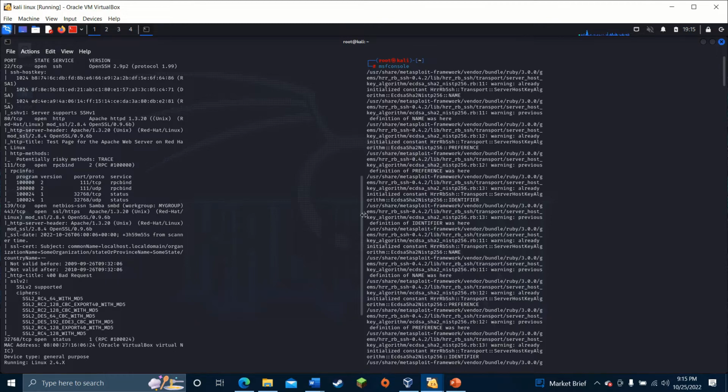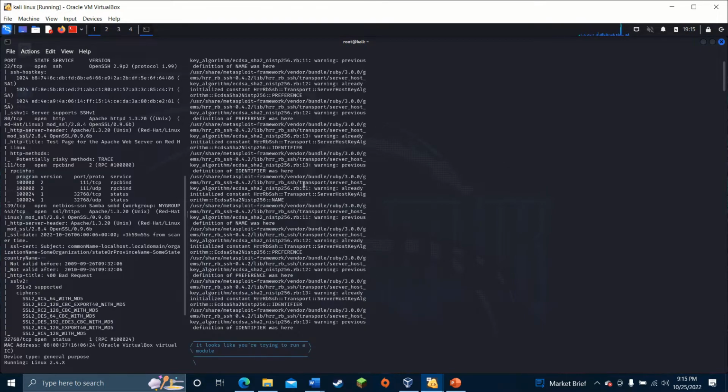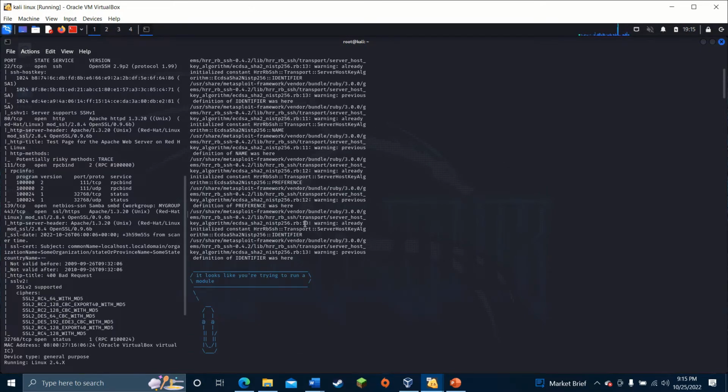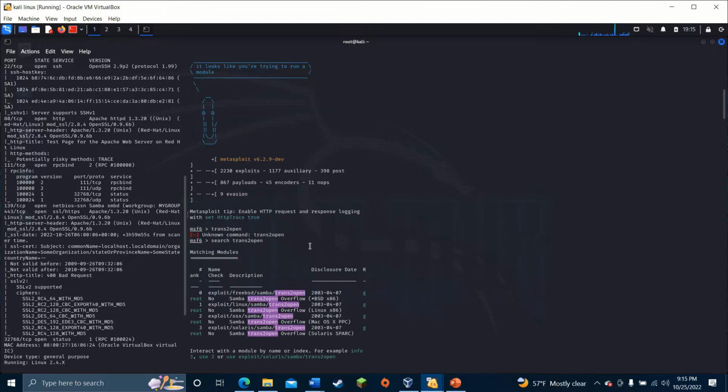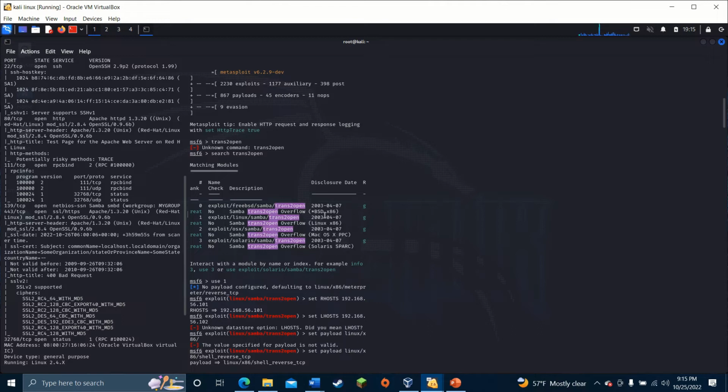Opening a new console, we start msfconsole. Let it start, make sure everything's going as Metasploit. I attempted to run this here, made a mistake, got it wrong, then ran it correctly. You type in search trans2open. You see all these open ports. These are all problems that are very easily exploited.